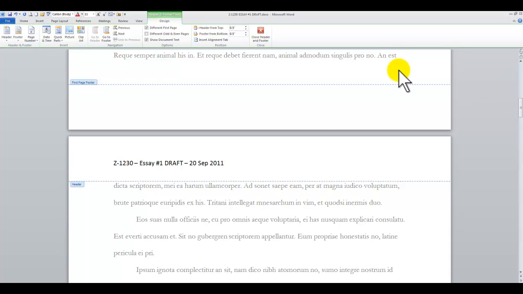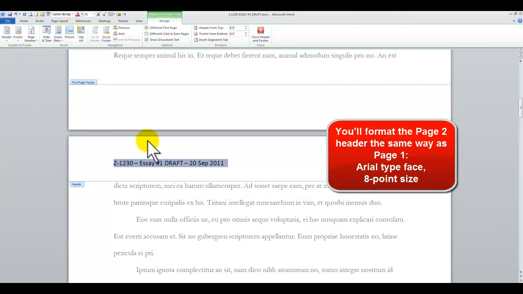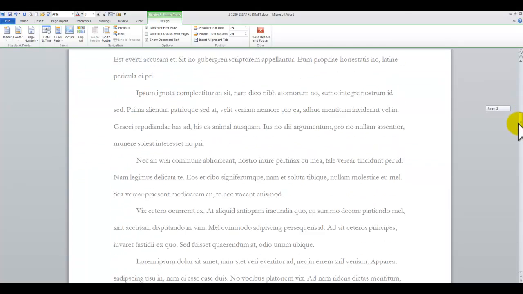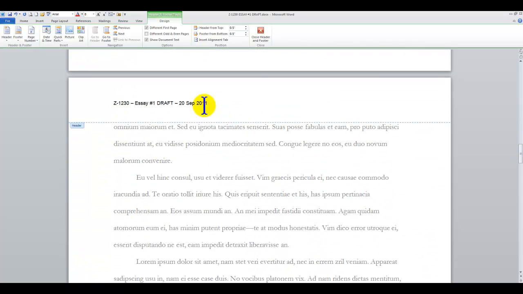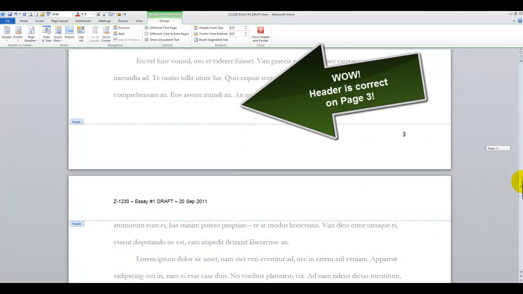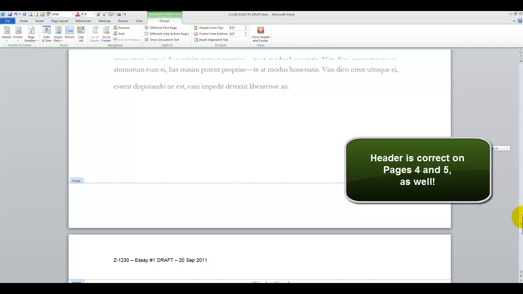All right. Again, here on page 2, I'm going to do the exact same thing that I did on page number 1. I'm going to make it small. I'm going to put it in Arial. Be right up here. All right. Everybody with me so far? If you'd like, you can pause the video and go back and work along. How about I go down here to page 3, and here is the header just like I wanted. How about page 4? Header is just like I wanted. And on page 5 as well.